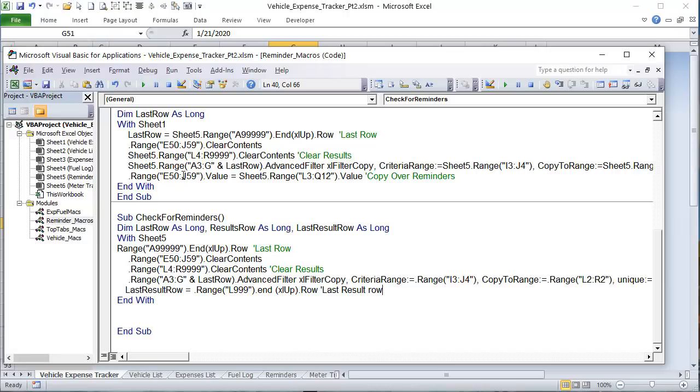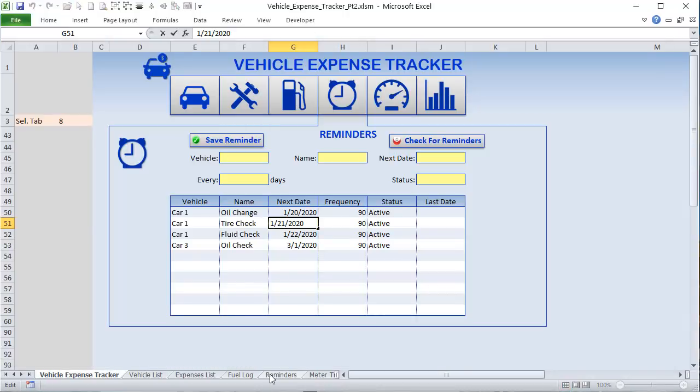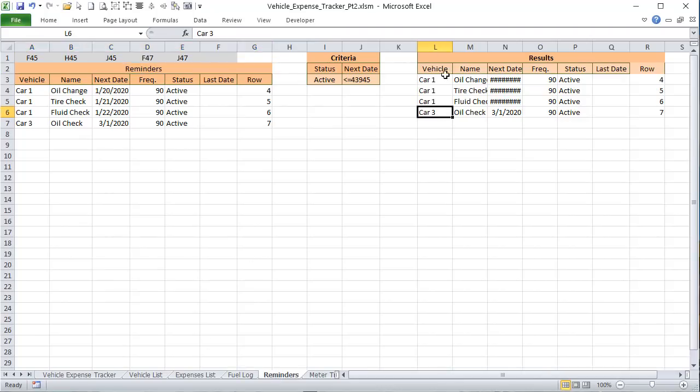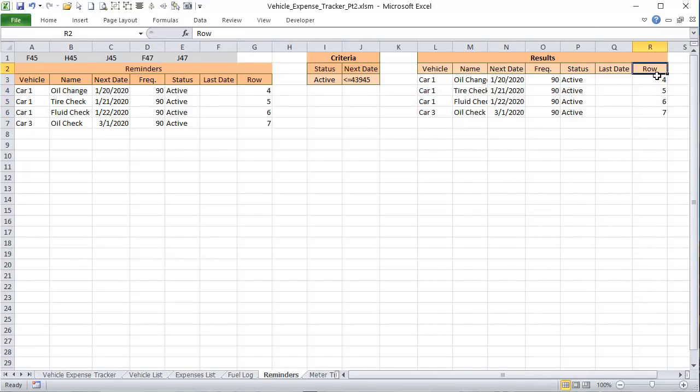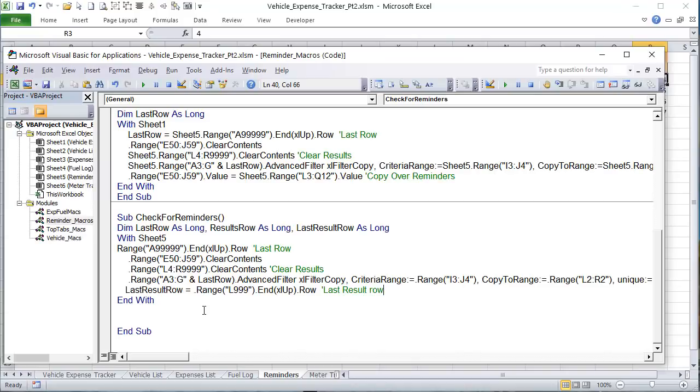Okay, let's get us our last result row. Just so we're on the same page, what is the last result row? It's going to be this one. In this case, it's 6. So I'm going to loop all the way from 4 to 6, check for reminders. And this is where this row is going to play into the factor. So we need that. Okay, so now that we have the last result row, what else do we need to do? I'm going to run a little check.